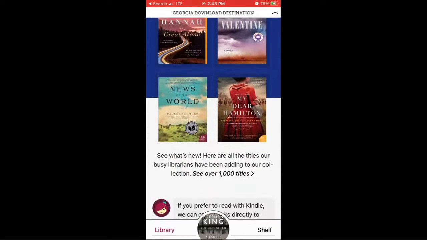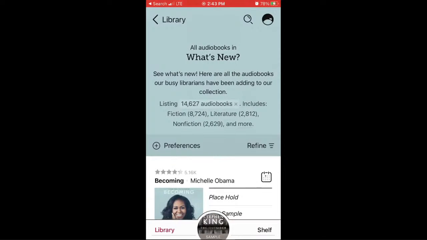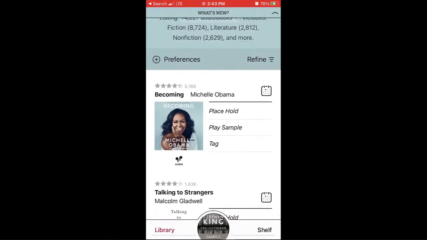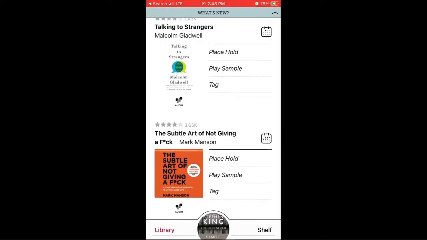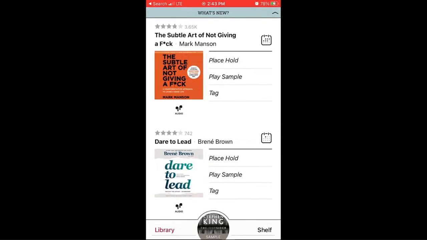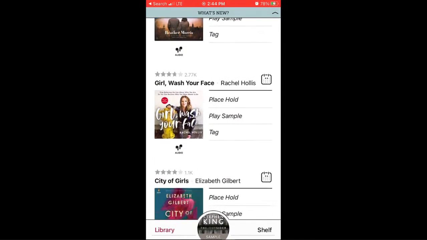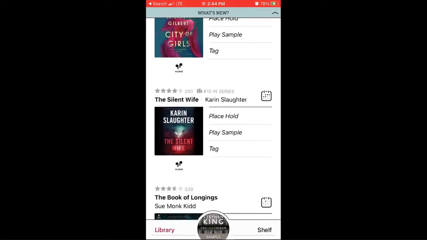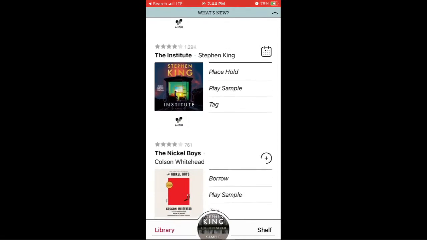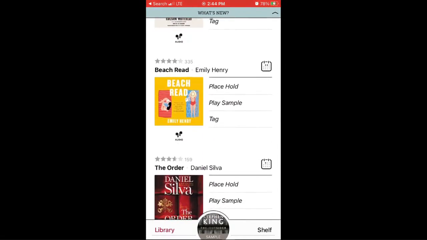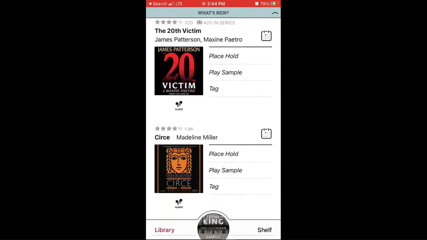Now, our next section is what's new. So this is what's new, and it's listing 14,000 audiobooks on here. So basically any of these, there's a Malcolm Gladwell book. You can tap these and, of course, look at them a little bit, give it the description and everything. So we're just looking through the what's new section. I recorded this a few weeks ago.